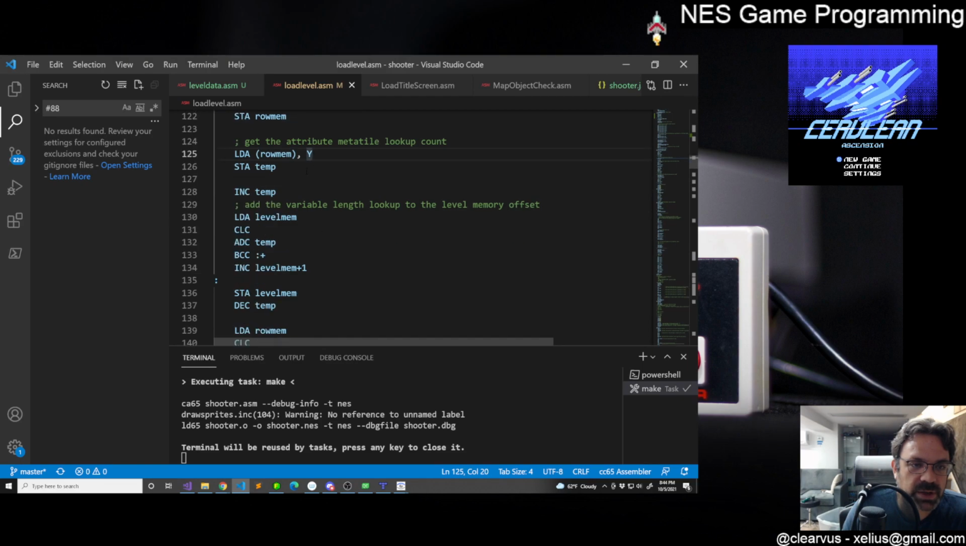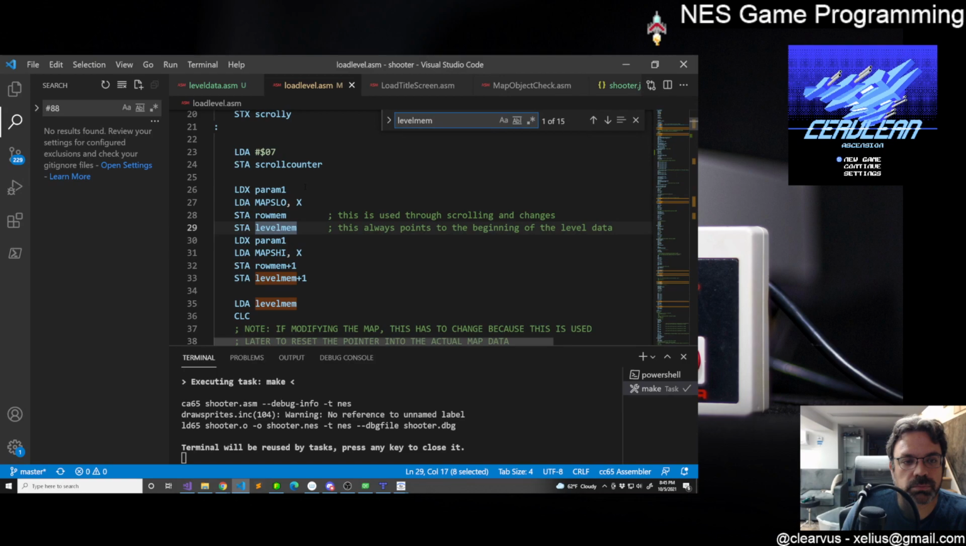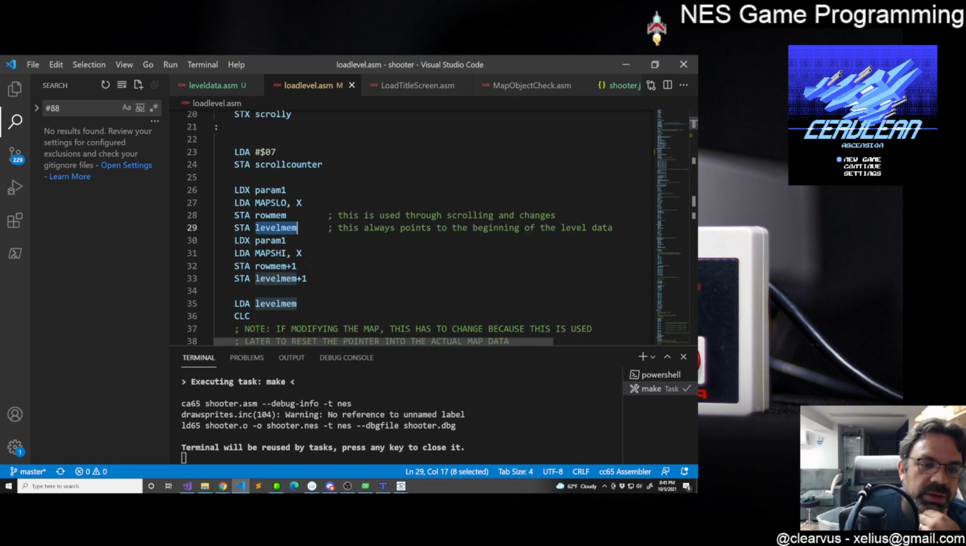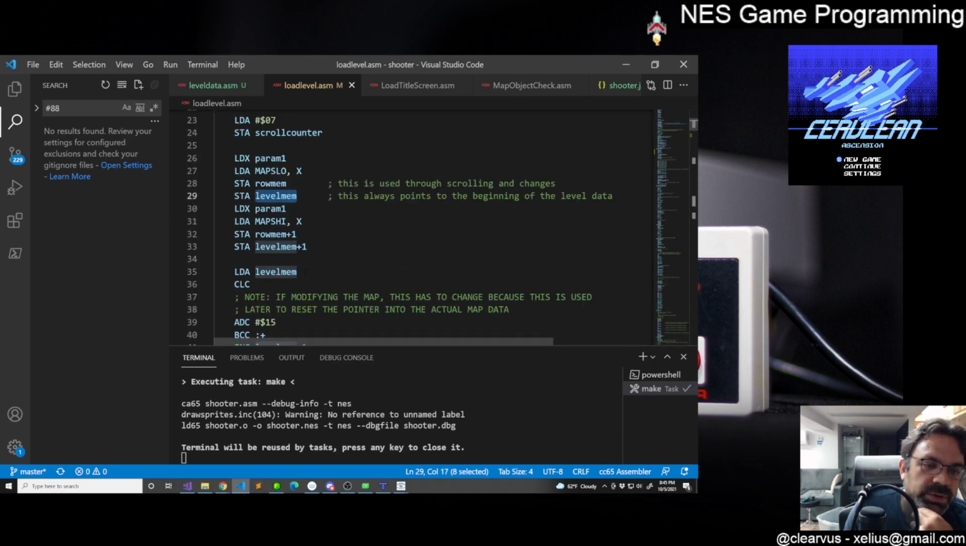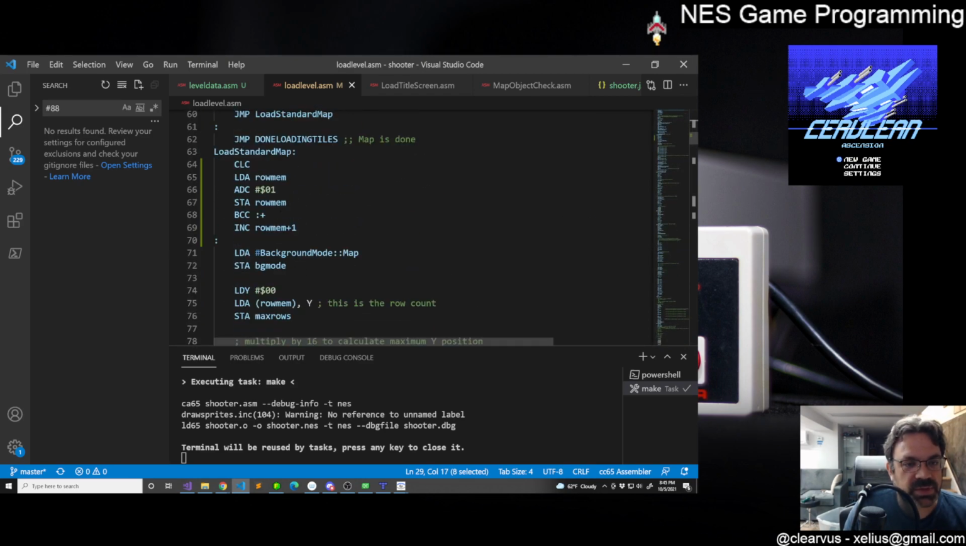Okay, that's what I thought that was. We put that in temp. We add 1 to it, and then load the level memory. Oh, but this, that level mem, that's not 100% correct because of the extra bytes now here too. We're going to do the same thing here.